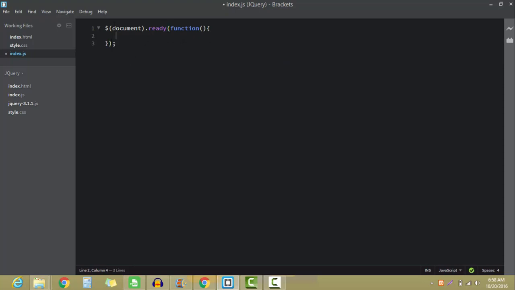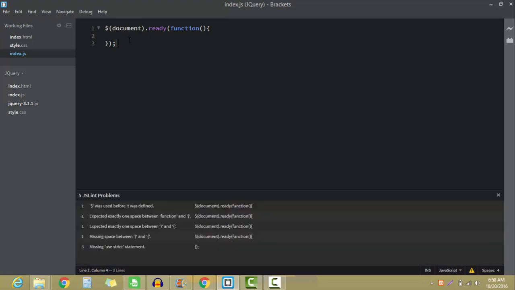All the code related to jQuery will be written inside that document.ready function. What does document.ready mean? It means when the page has been completely loaded and the document is ready to execute. So we're going to write the function over here. Please ignore all these errors. These are just hints, nothing else.